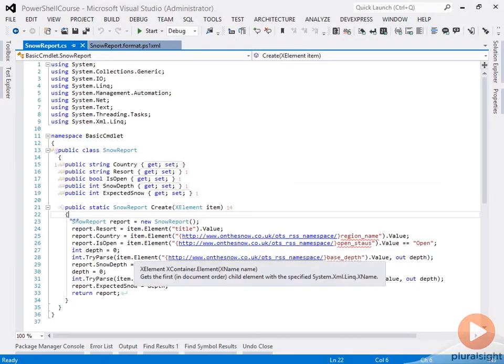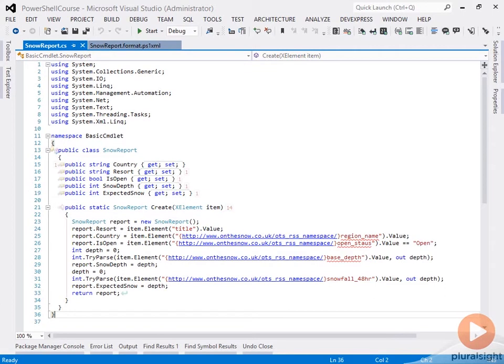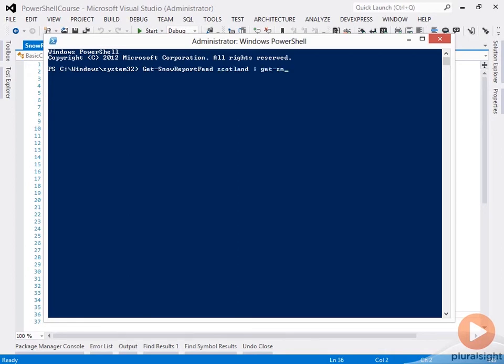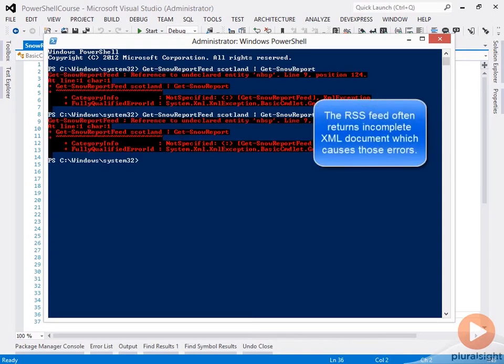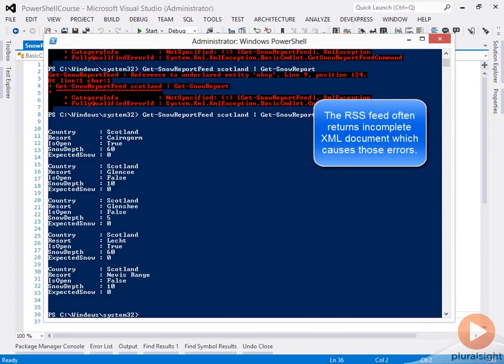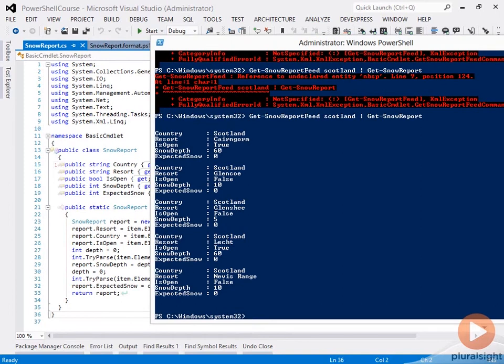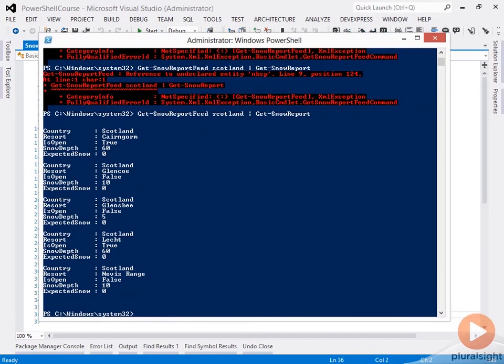Here is the Snow Report class you've seen in the example a moment ago. That class has a few properties and so on. If I run the command you've seen as well, Get-SnowReportFeed, let's do Scotland again, and Get-SnowReport. Assuming I will be able to download it properly, there we are. This is the default view. You see that a few properties were displayed. So you can see country, resort, is open, snow depth, and expected snow. So that's the default view.